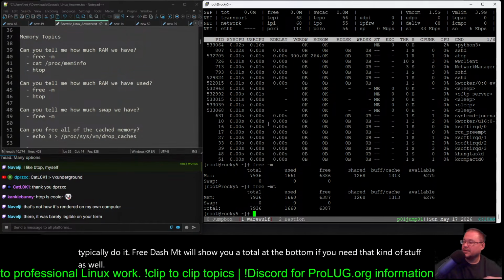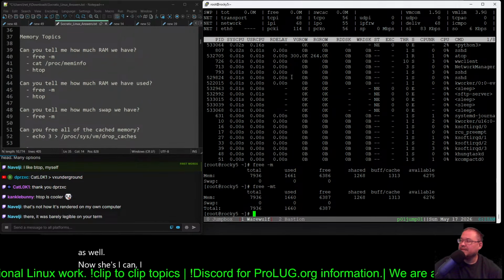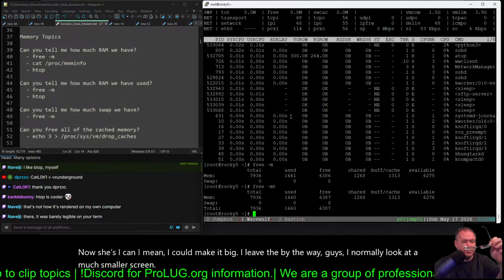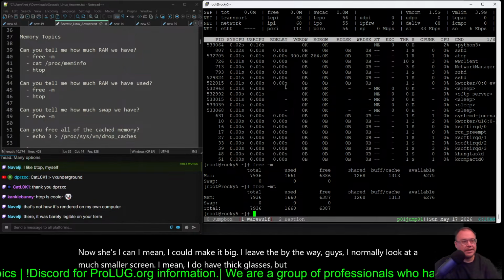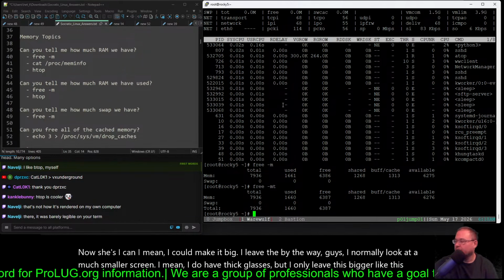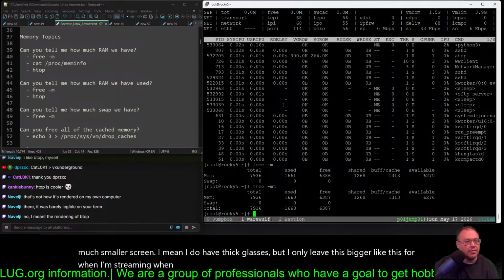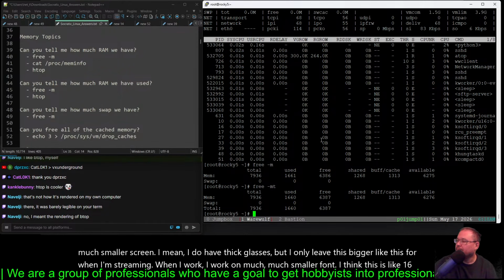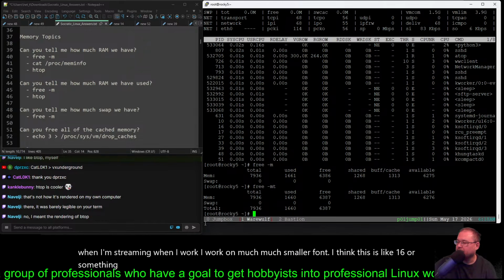Now, geez, I could make it bigger. By the way, guys, I normally look at a much smaller screen. I do have thick glasses, but I only leave this bigger like this for when I'm streaming. When I work, I work on a much smaller font. I think this is like 16 or something. But I can make it bigger here. Let's make that bigger for a second.